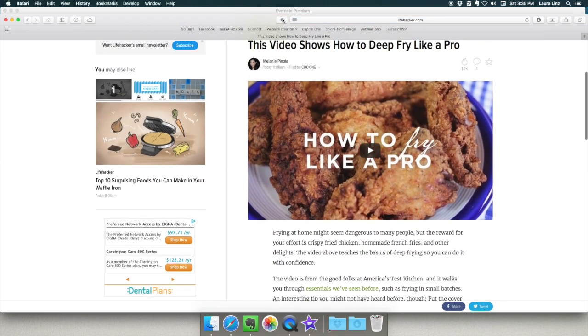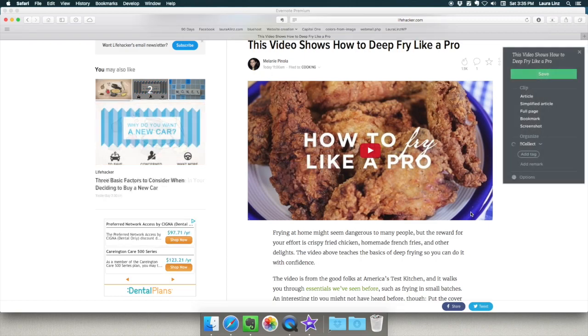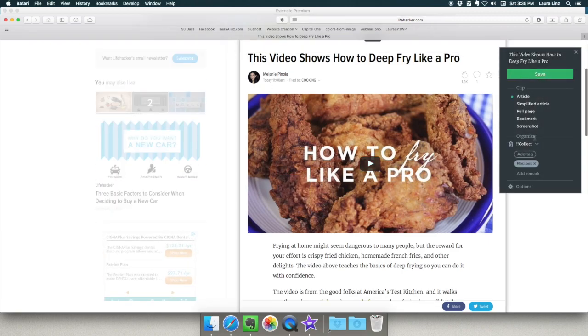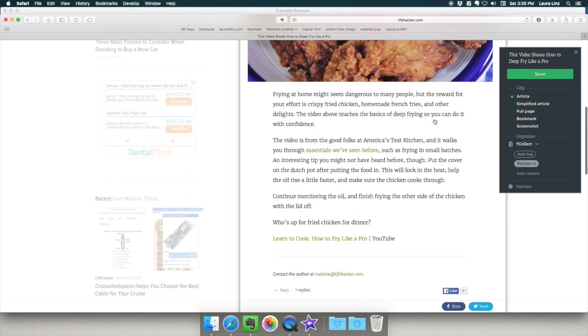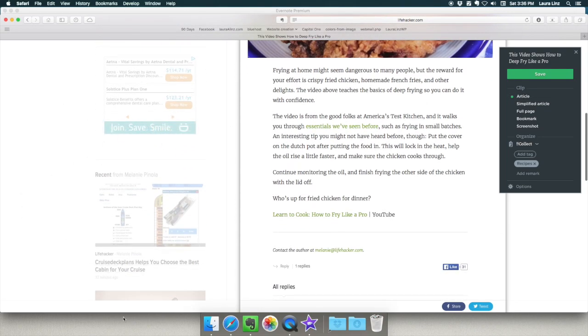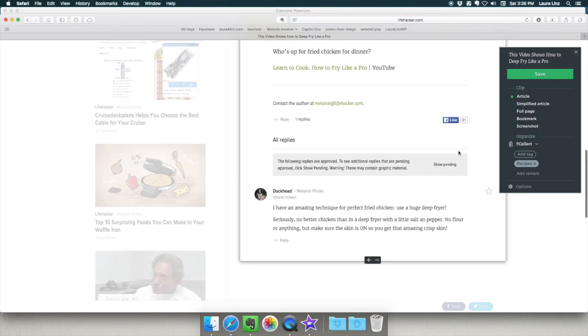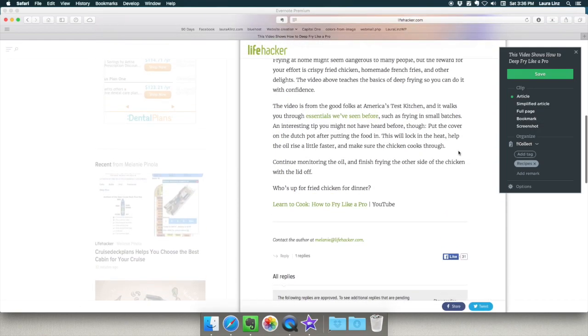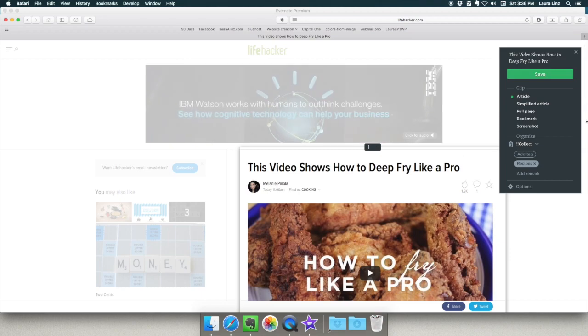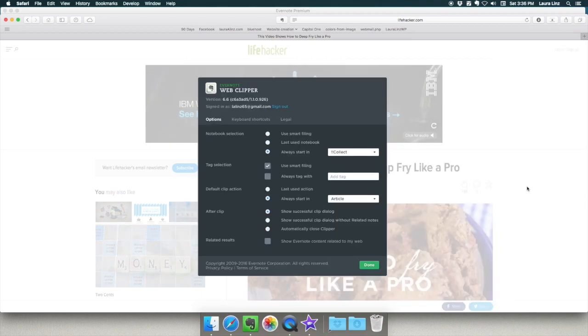So now if we wanted to clip this, let's see if this is going to work or if I picked a bad one. And we click the article. Yeah, you can see. Okay, so see how it's eliminated all of this sidebar stuff and it's automatically selected just the article. Okay, and you change that with the options here.